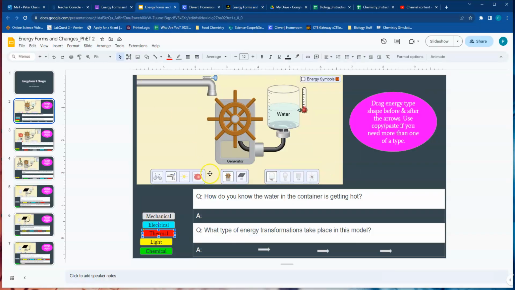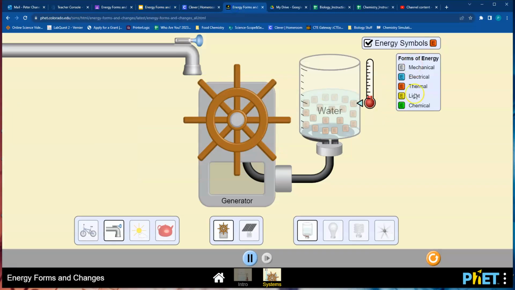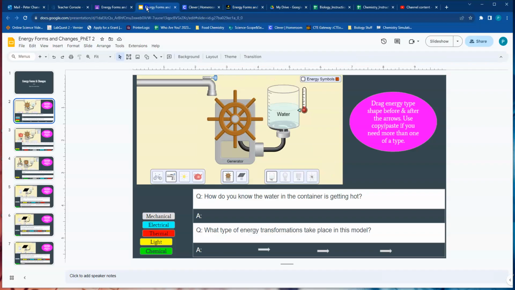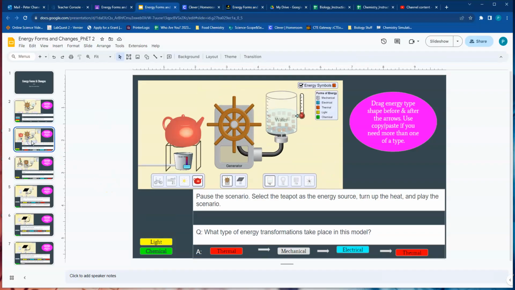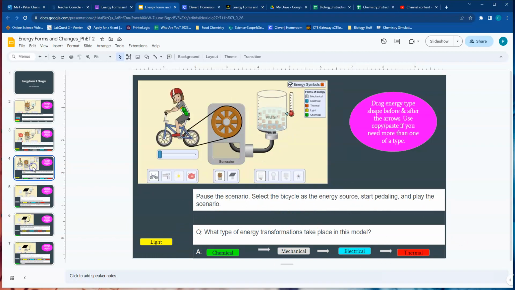So first question is, how do you know the water in the container is getting hot? Second question, what type of energy transformations are taking place in this model? And we're going to be simply taking these, so I've matched these shapes to the colors that are here, and you're just going to put the shapes to the progression that they are. On the other slides, sometimes there's not a first question, so on this one it's just directions to tell you what to do on the next scenario, and then you're going to be putting your energy transformations and so on.